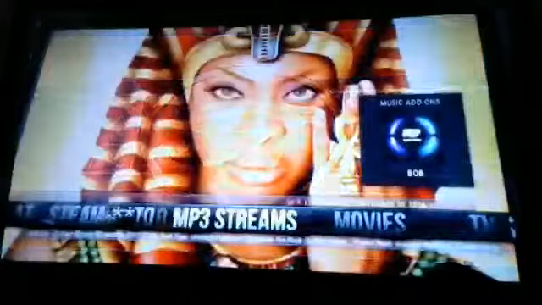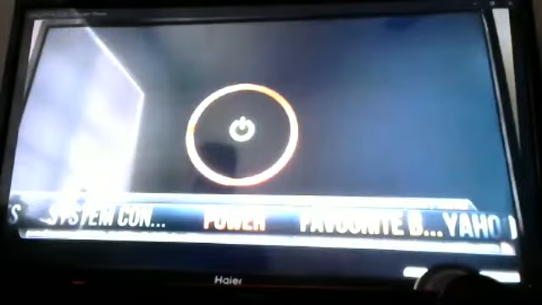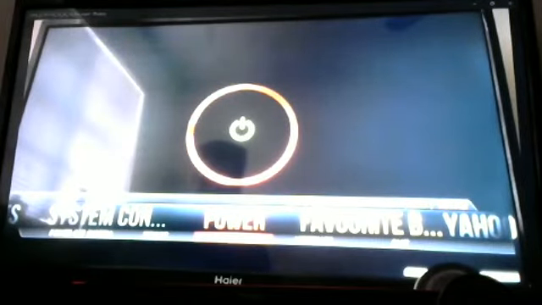And the last thing to show you is the power option. This is where you go to turn it off, reboot it, hibernate it. Let's hibernate it.